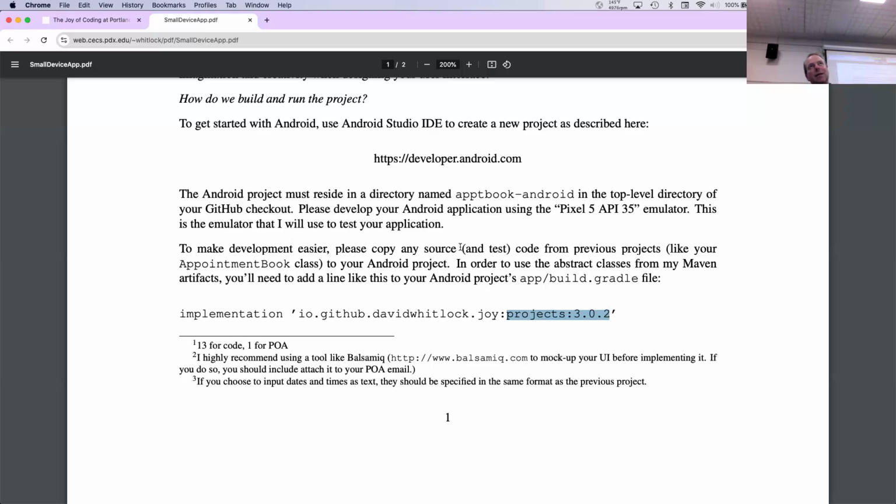Once again, you're going to need things like your appointment and your appointment book. You will need your text file, parser, and dumper. You may or may not use your pretty printer. A text-based pretty printer is fine. Also, again, feel free to use Android's UI widgets for formatting your appointment book in a way that you think is pretty.